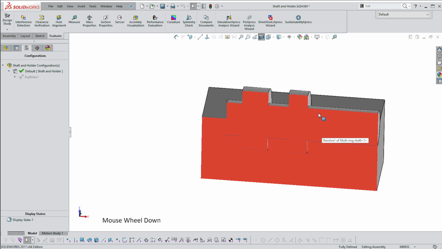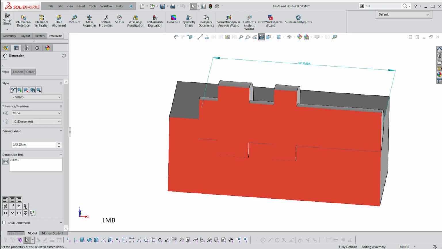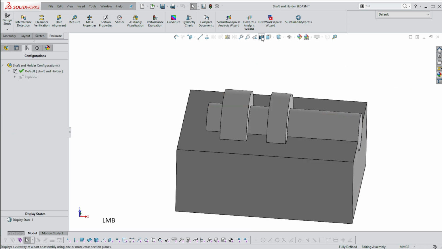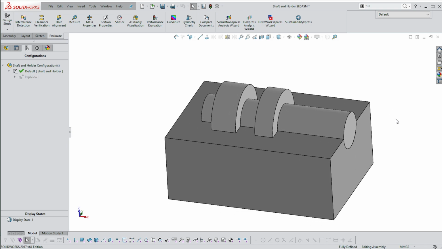So no matter what I do, I can make sure that the one part fits into the other. And I've done that by simply using the datums. So this is why datums are so important. This is why all your dimensioning must start from datums.